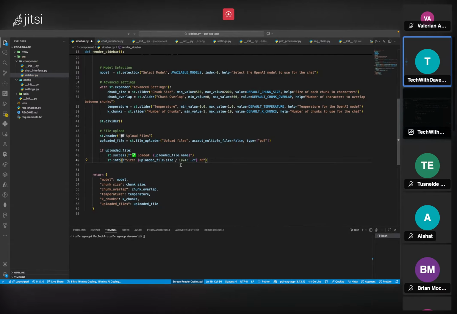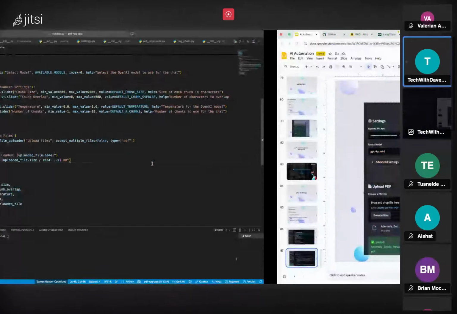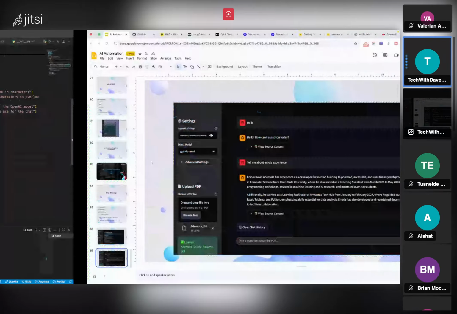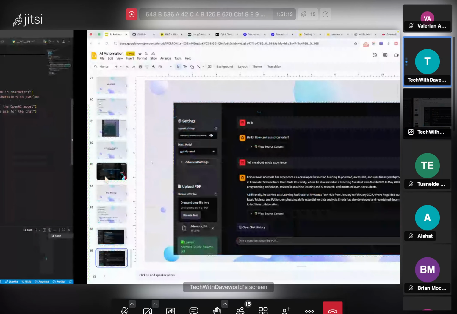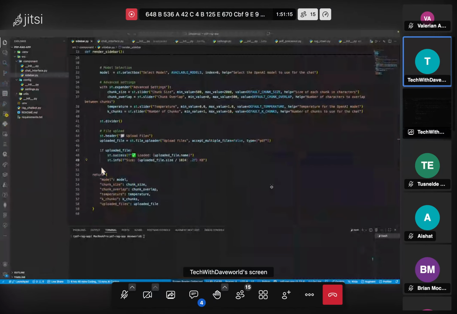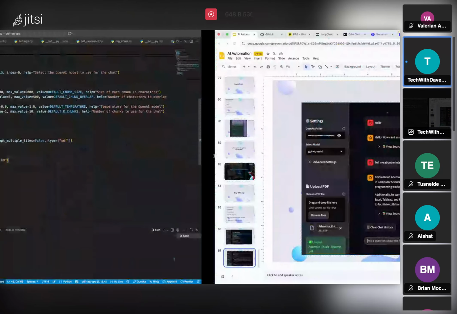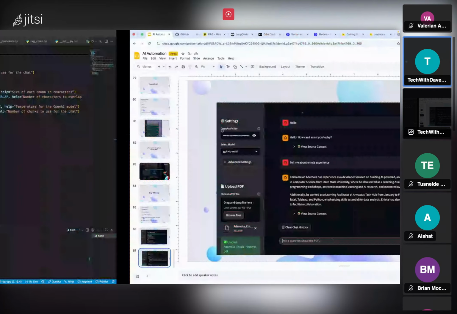So what we currently have is, when the user uploads the file, we're going to show the name of the file, then the size of the file also. It's just a cool way of showing the user that, hey, after this document that you uploaded, this is what you did. And right here, we just need to return the model.